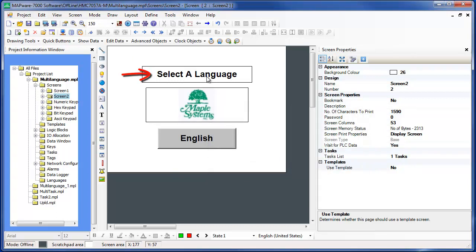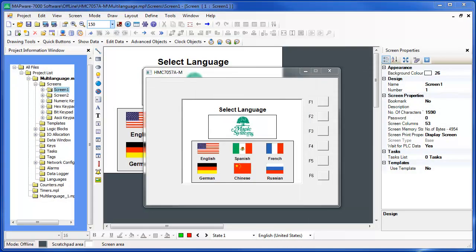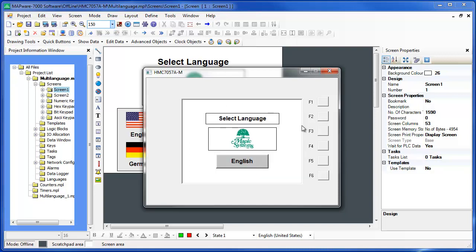Now let's run the project in simulation mode to see how it would look on the screen. As each button is pressed, the text changes corresponding to the selected language. Using the Multitask Multi-State button, with each press of the button, the next language is selected, and the text changes corresponding to the selected language.